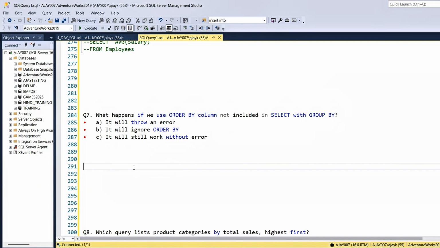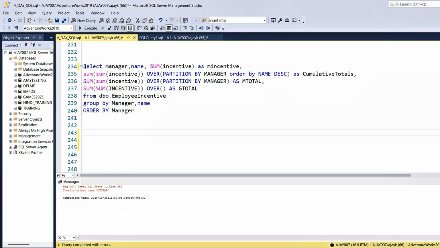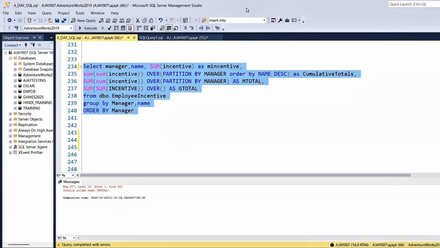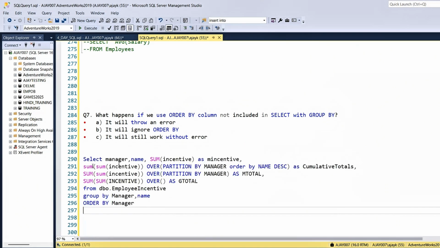Interesting. You know what it says? It's saying that suppose you have employee ID. Let's use this data. I really want to find out this. So this is what we have.